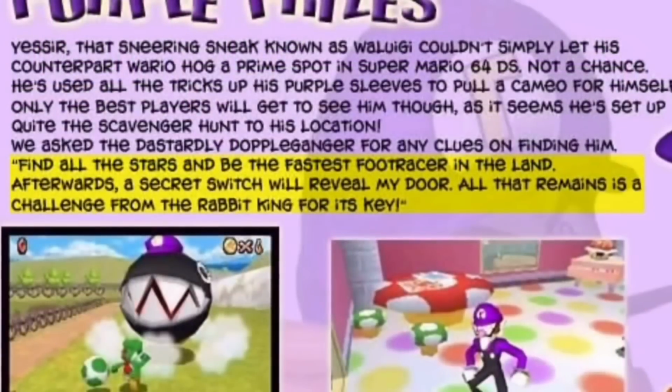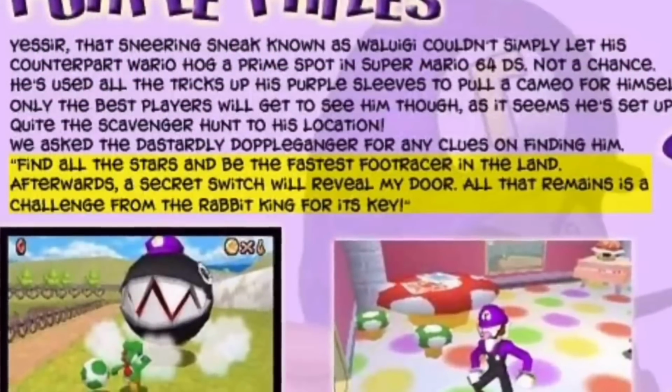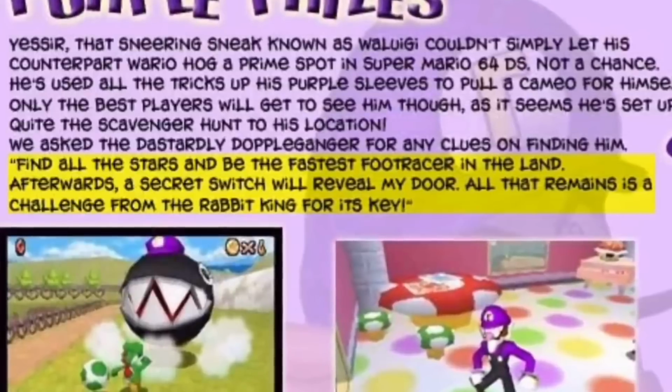Find all the stars to be the fastest foot racer in the land. Afterward, a secret switch will reveal my door. All that reveals is a challenge for the Rabbit King for its key.